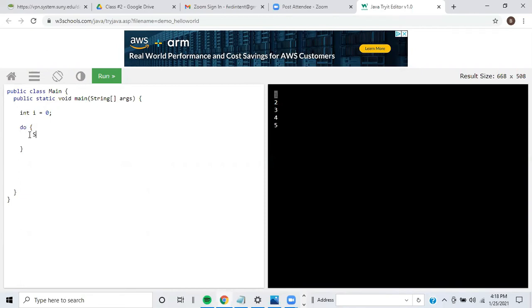And then inside my do, I'll do a System.out.println. I'm going to print out the value of I, semicolon. Hit enter. And now I'm going to increment I by 1. You do the incrementing of I by 1 by using the variable name plus plus. And that's going to be it for inside my do statement. I'll get rid of this extra line.